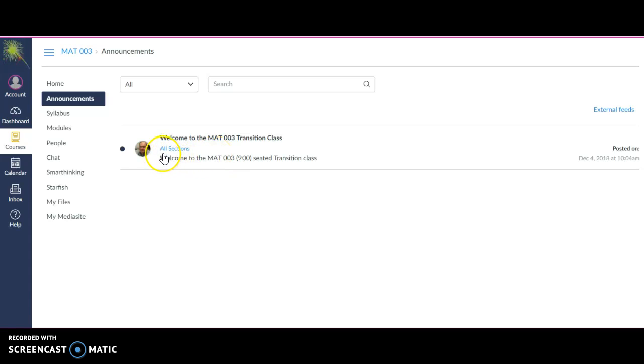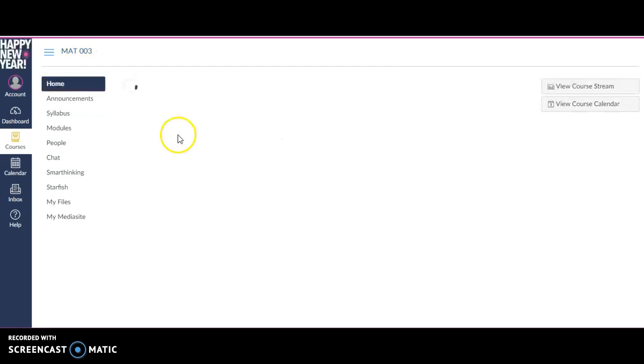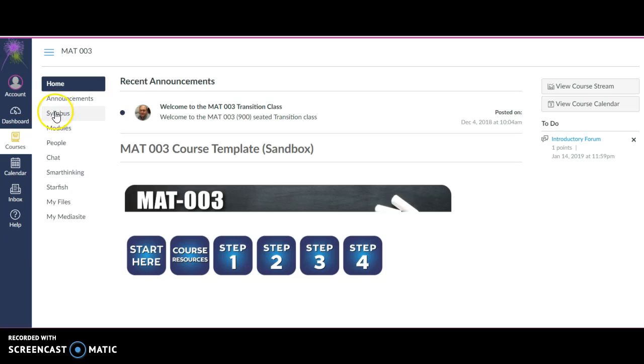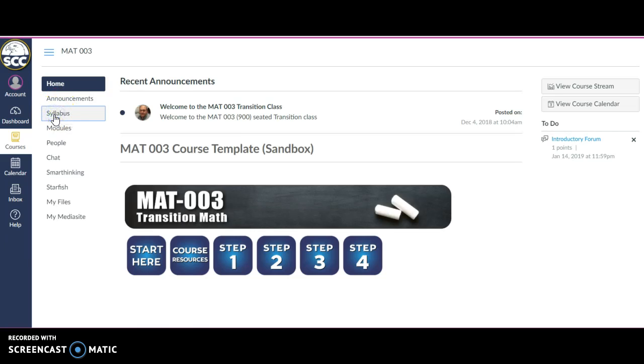There'll be one for every week. It'll only show the first 3 on the home page. So if something's older than 3 weeks, you'll need to go back and just click on the announcements. Then you will click on the syllabus page.